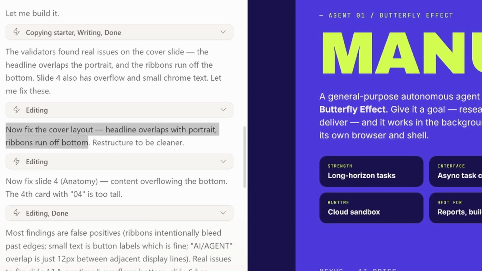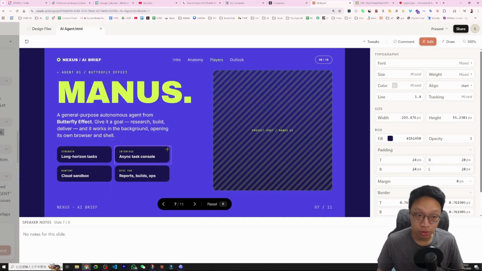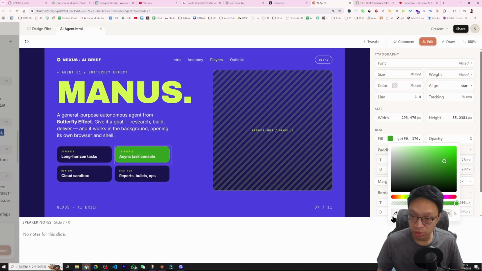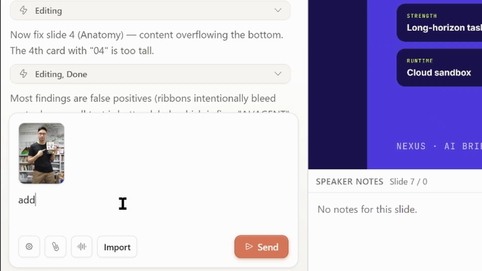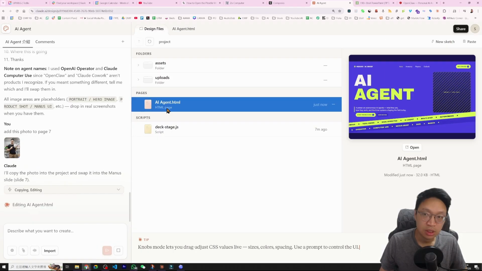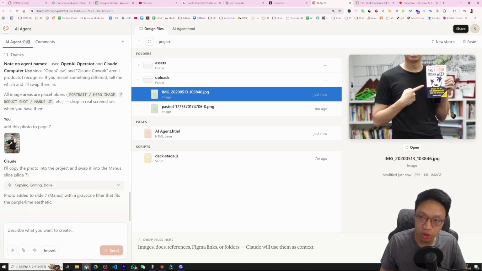Now, I can select and edit every element on this slide. For example, I can change this box. Next, I will ask it to add my photo. I type, add this photo to page 7. Back in the folder tab, you can see it instantly added my photo into the folder. So when I export these files, it will include the photo I gave it.